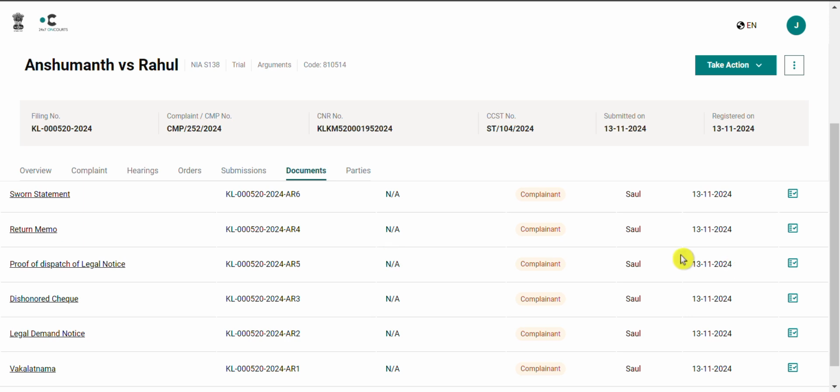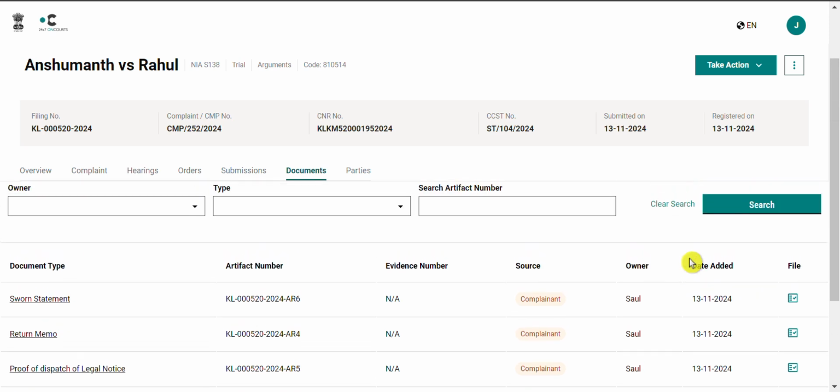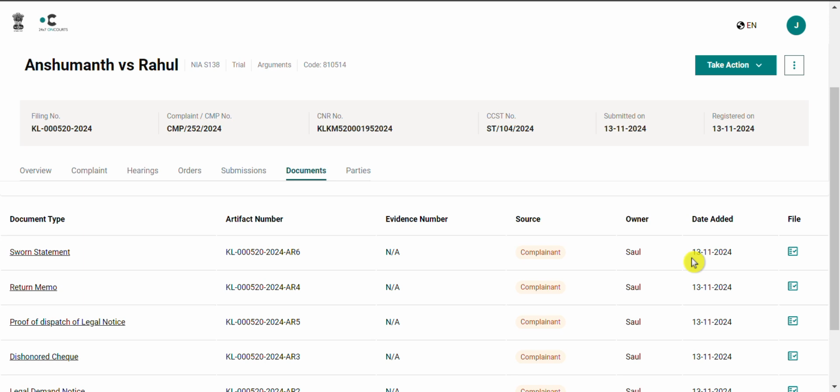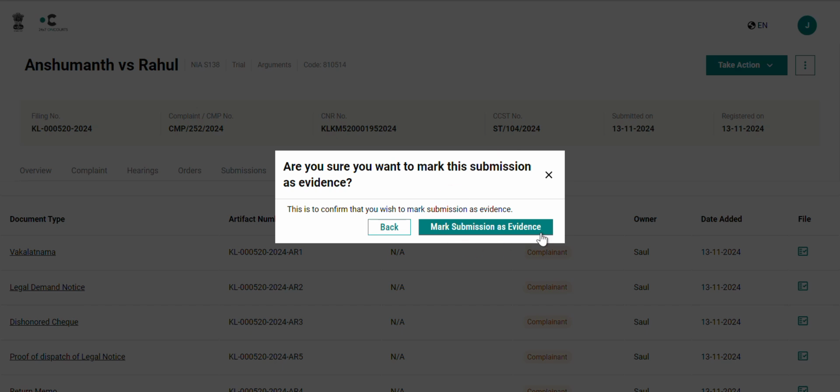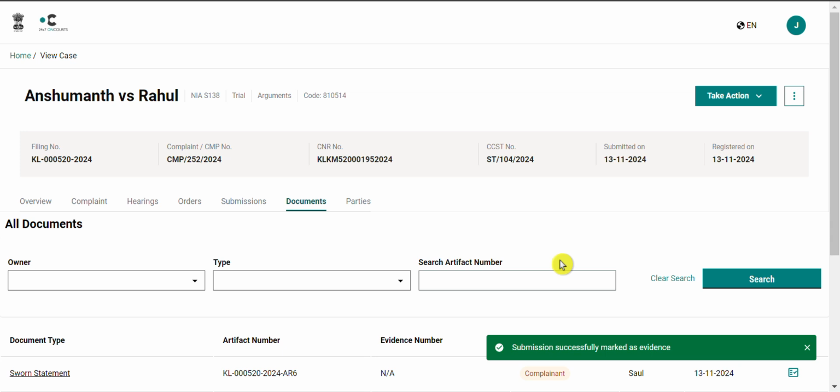In order to mark a particular document as exhibit, you will be able to see all of the documents. There will be a column for file. You can click on the button under this column to mark a particular document as exhibit. You will be able to review the document and then mark it as evidence by clicking on the button on the right corner. The system will ask you to confirm this action, by clicking on which you can successfully mark a submission as evidence. With that, marking of evidence will also be completed.